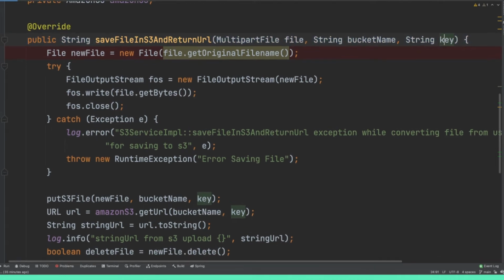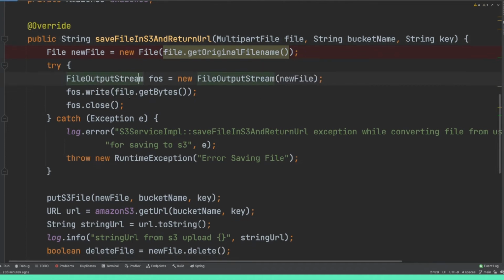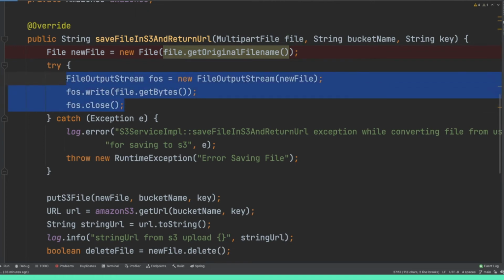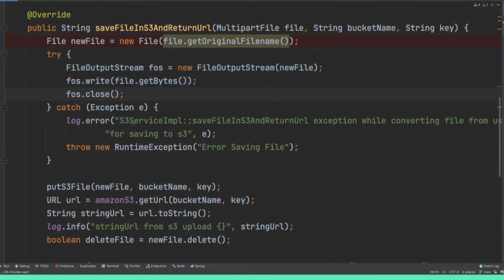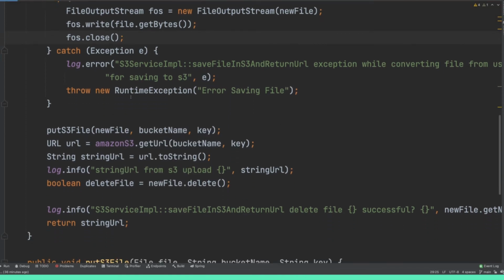Okay, and then basically you need to create a file object. You pass in the actual original file name of that file that was passed in through the controller. And then in this block here, the file output stream, we pass in the constructor of the new file that we just created. This is where it actually takes the file, grabs the bytes from that multi-part file, and writes it to disk. So this is where it writes a brand new file. And then I catch an exception here if we had an error converting the file.